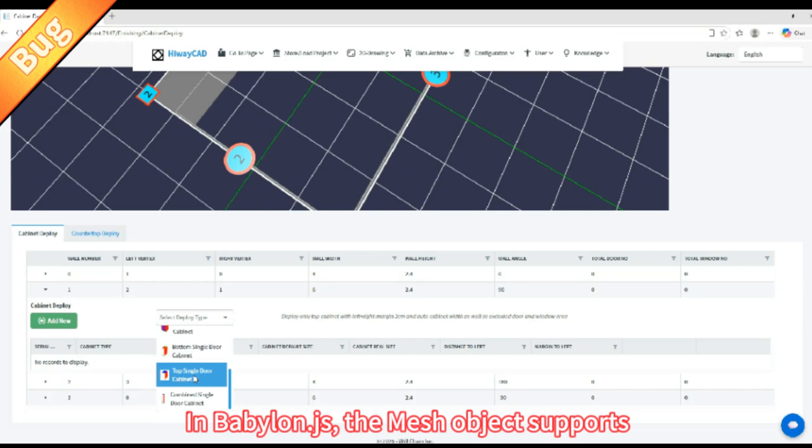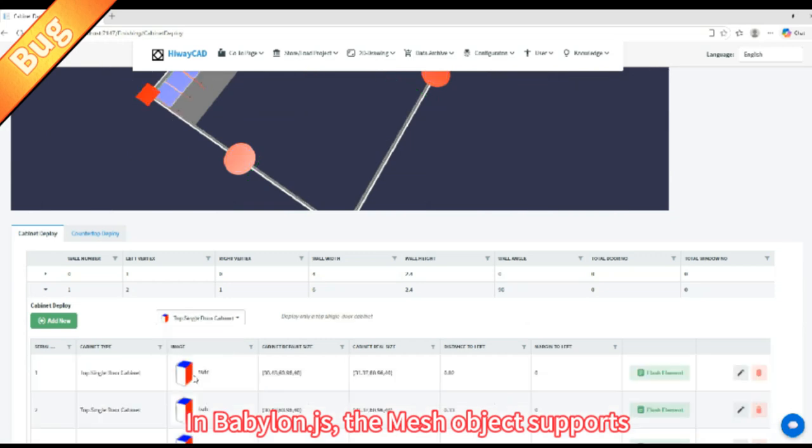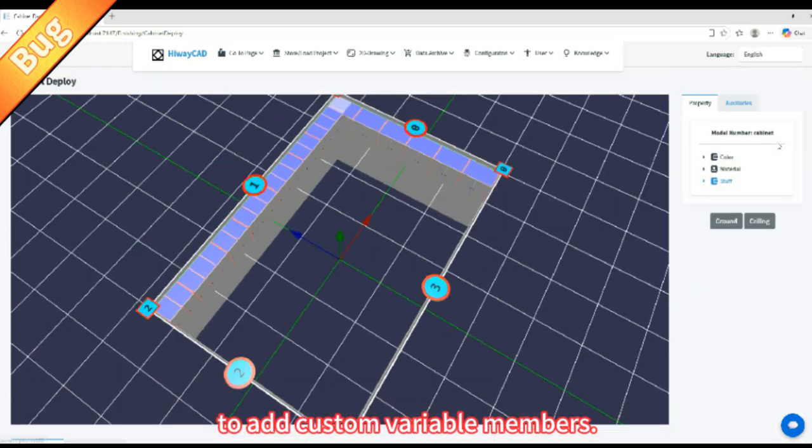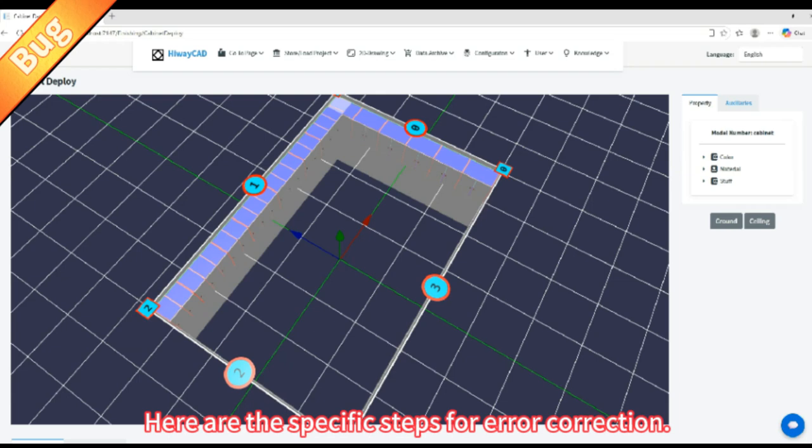In Babylon JS, the mesh object supports adding custom variable members, which can be used in the metadata attribute. This is a dedicated object to store custom data. Here are the specific steps for error correction.